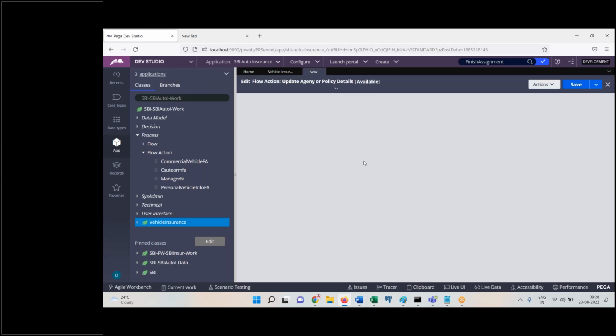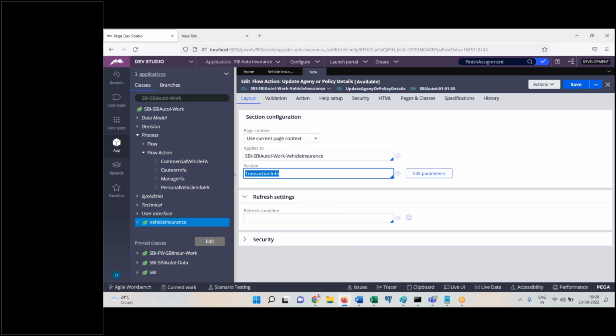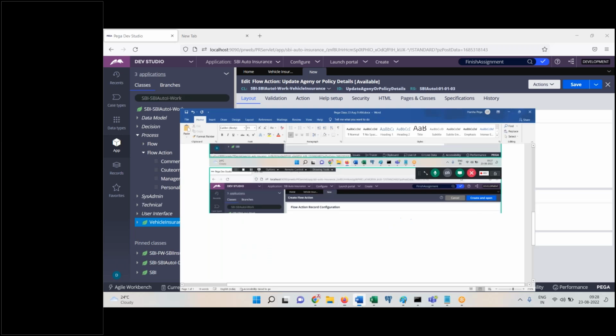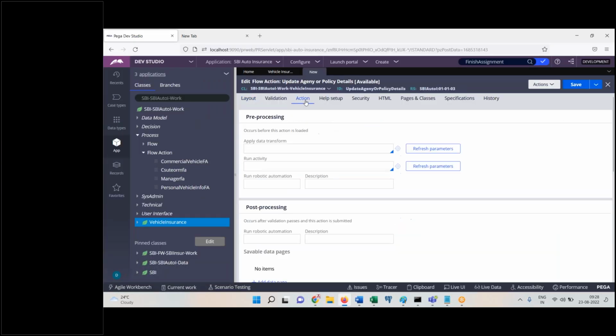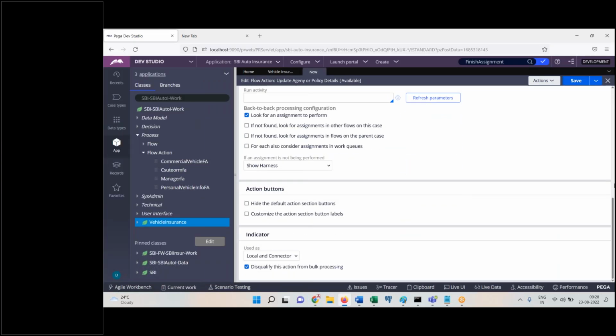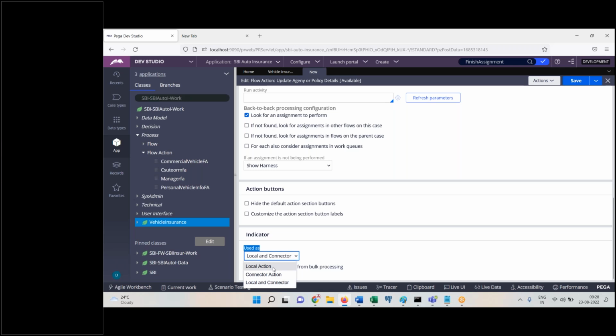And here you go now. Transaction info, right? This is in the work class only. Save. I'm sorry. Go to the action tab. Then scroll down, completely scroll down. Here you see, I want it to be a pure local action. So I'm going to choose local action.